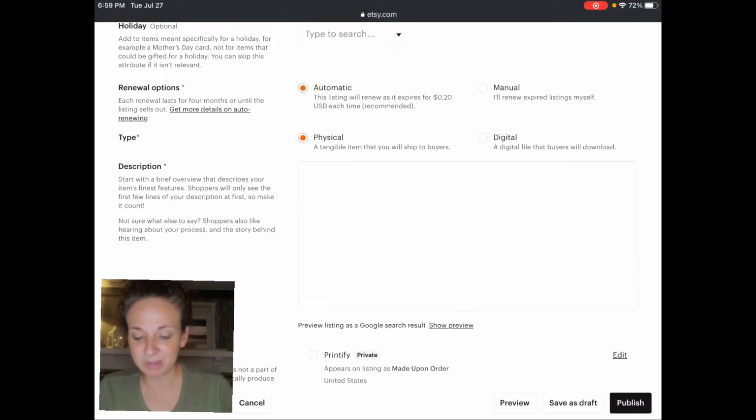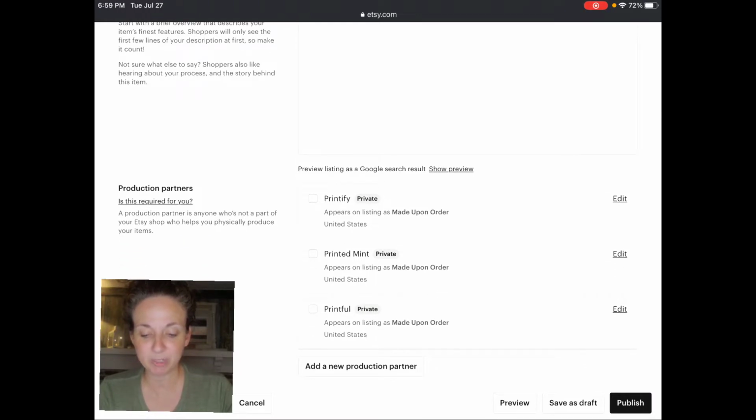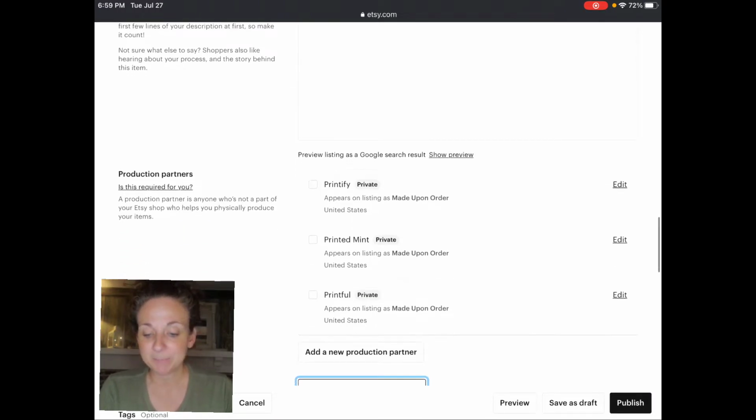So then the other thing you have to do is add a production partner. You see here I have Printify, Printed Mint, and Printful. These are my 3. This is all private, so nobody can tell who I am using for my drop shipping. I am sharing this with you. That's okay. But you just are going to pick which one that you're using. And all that appears is it's made upon order in the United States. And it says that we use a third party.